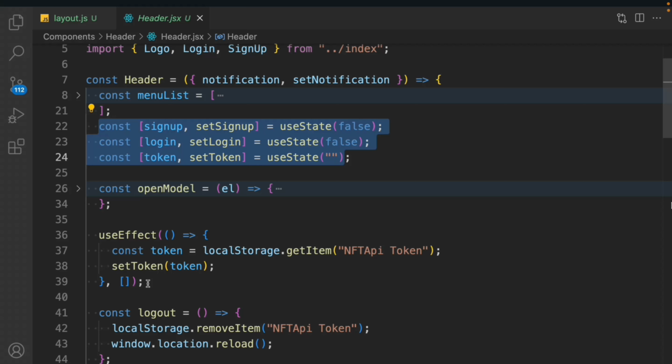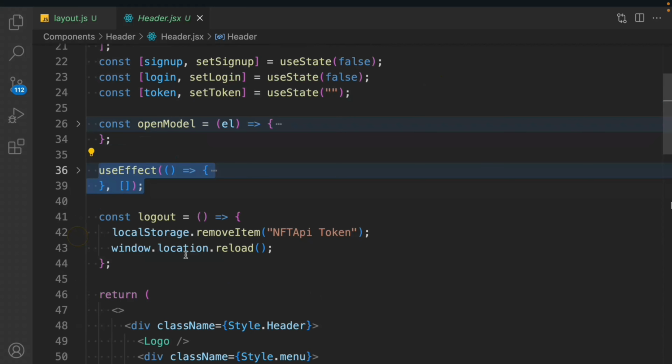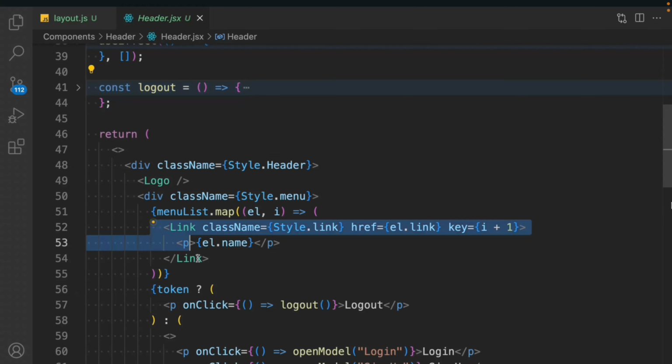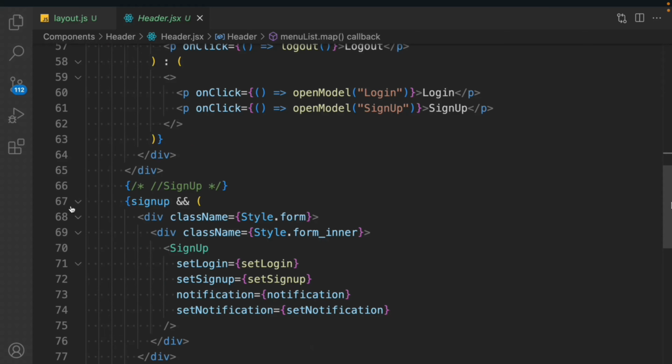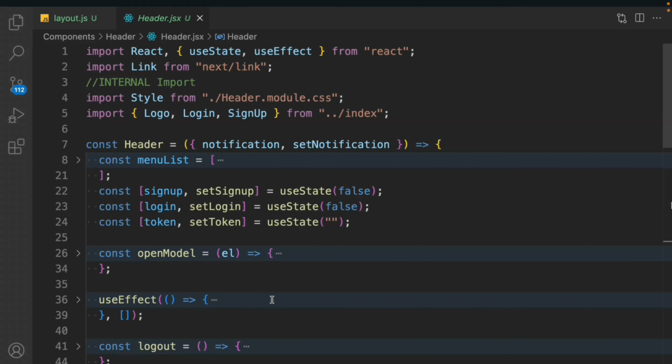Then we have this use hook, because we have to fetch the token from the local storage to define whether we have to display the login button or logout button. So that looks good. This is the logout function we have, and this is the entire JSX we have written. First for the menu, and then we have our dynamic buttons and this sign up and login component. So that's a pretty basic logic we have built here.